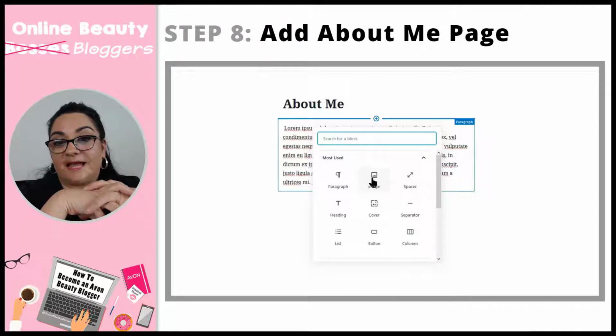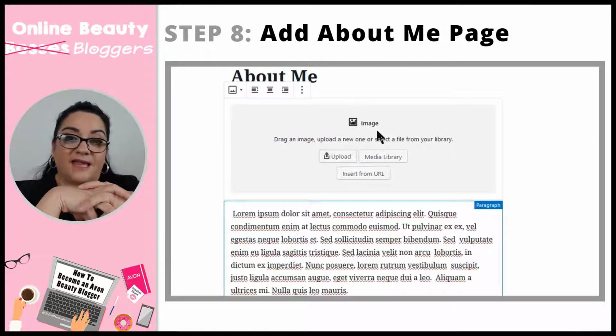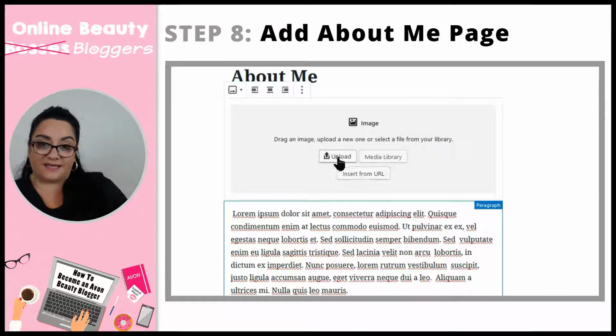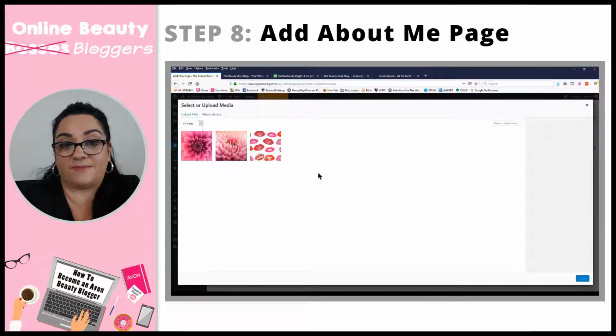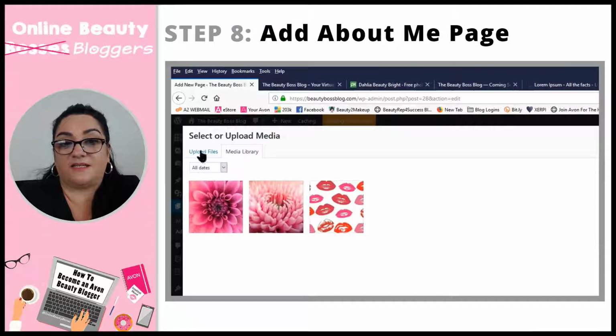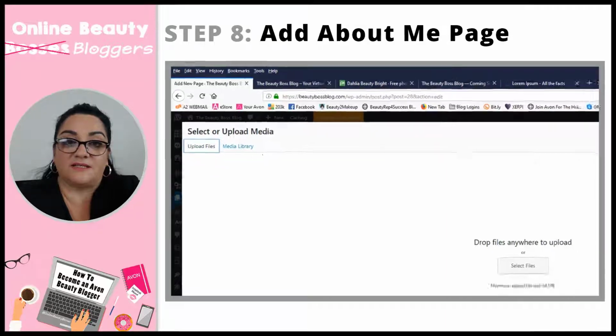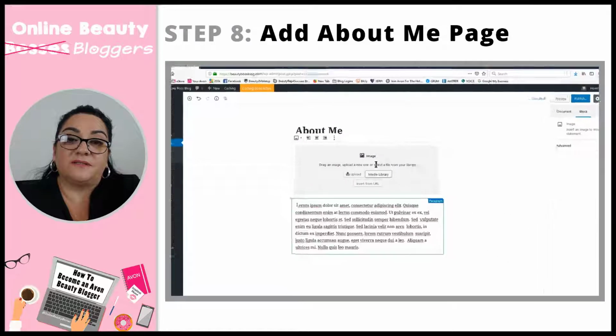Then if you click that plus button on top, you can add an element on top. I'm going to add an image. So I'm going to go ahead and upload that image. It takes us to the library where we have our images. Click Upload.